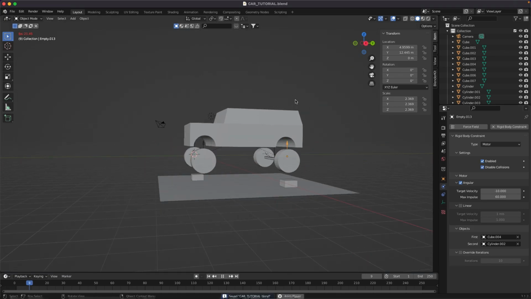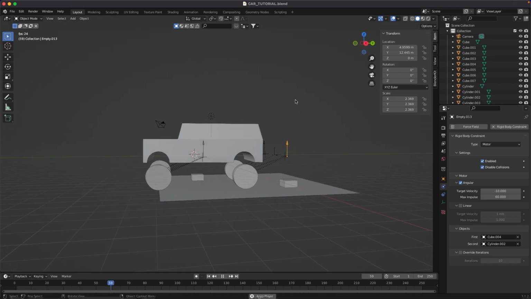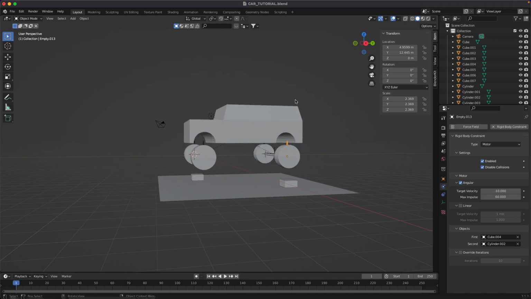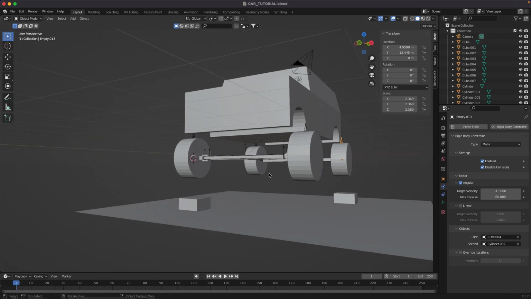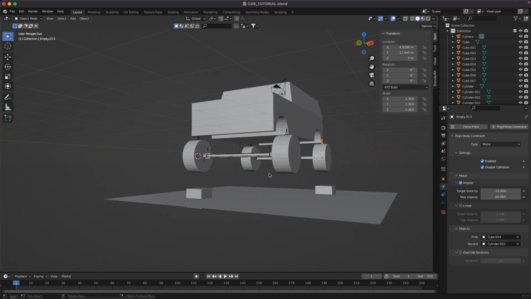And you should have all four wheels turning simultaneously. And this is what we were going for. But no, we're not going to stop there. We need to control the car in real time like I showed in the original test video. So we need to add a driver.